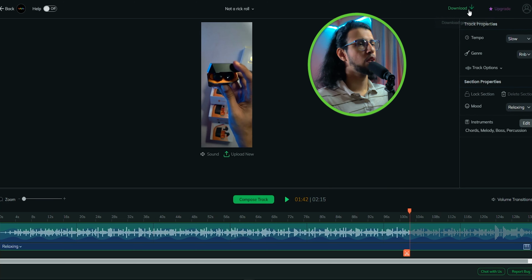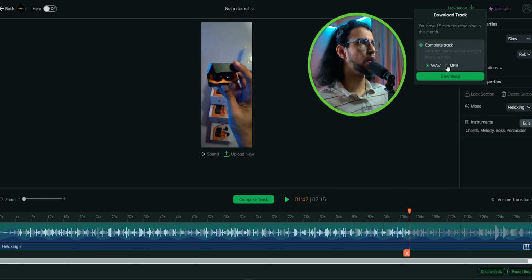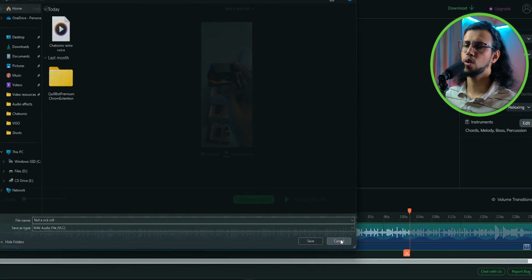That is much better. Now if I want to download this, I can download the audio track. I can either go for a WAV format, which is a pretty high quality lossless format, or an MP3. You only get up to 15 minutes per month, which is not that much, but I guess if you only use it for short videos, we can get away with 15 short videos. So I think that's good enough. So you can just download it like a normal file.